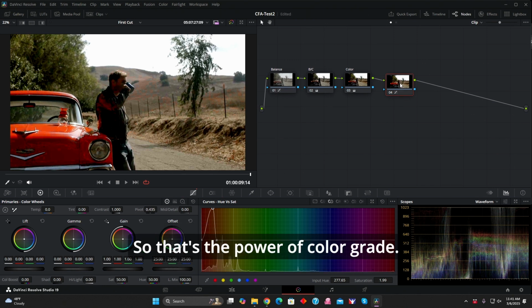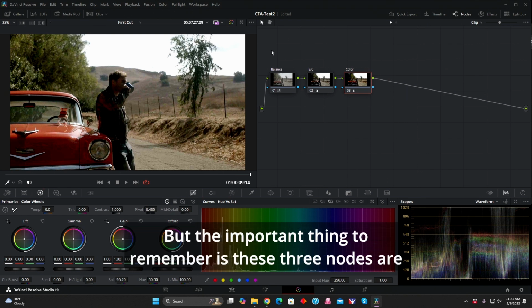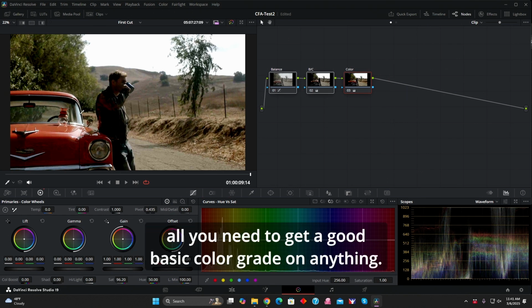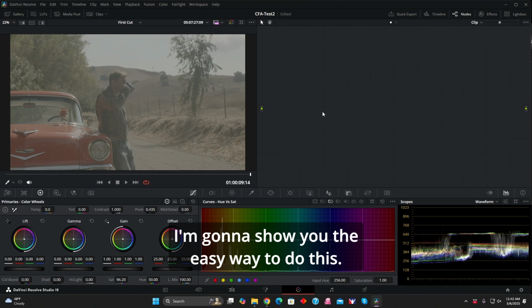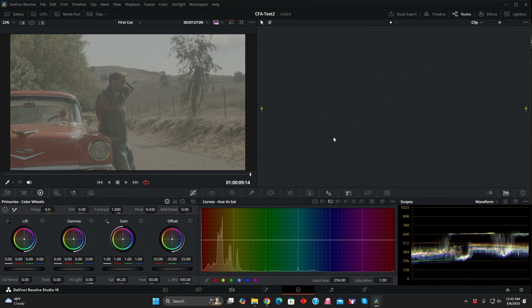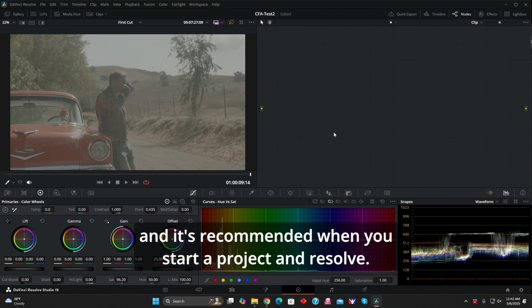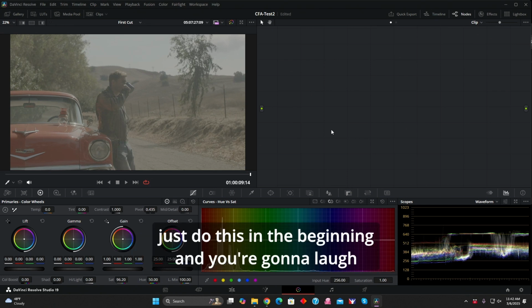So that's the power of color grade. It just can do almost anything. But the important thing to remember is these 3 nodes are all you need to get a good basic color grade on anything. So real quickly, before we get too excited, I want to show you the easy way to do this. And this will work for any camera you're using. And it's recommended when you start a project in Resolve, if you just don't want to deal with color, just do this in the beginning.